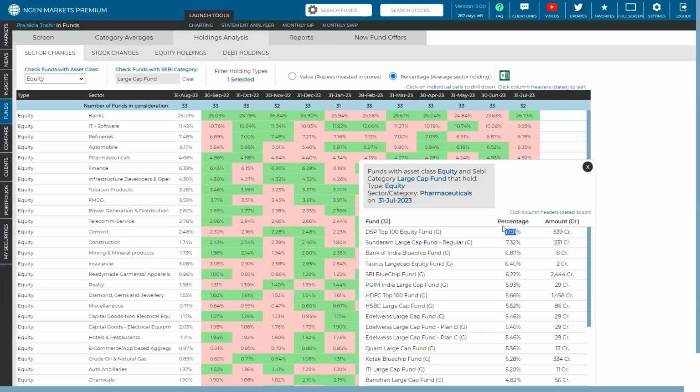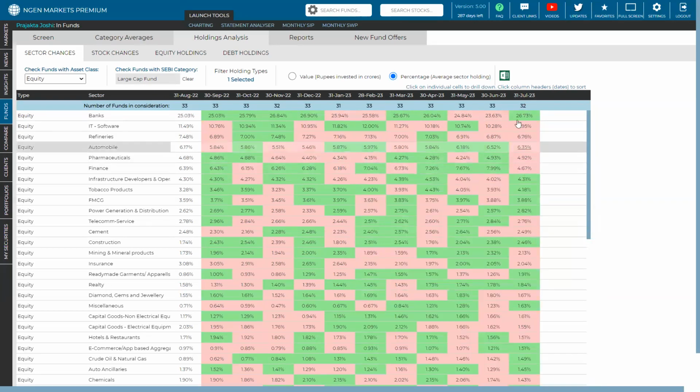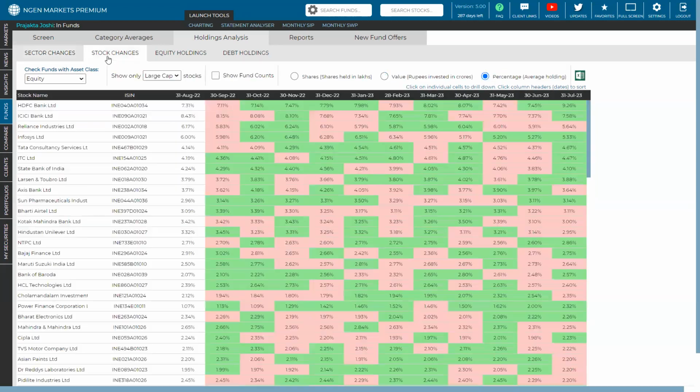You can typically do this analysis for any particular sector of your choice and just follow through on the latest column. That will tell you, as of the latest 31st of July, what percentage is held in that particular sector. Now you can also do this for stocks. Currently, we have seen this for sectors. You can also do this stock wise. So you want to see which are those particular stocks that all the mutual funds taken together as a whole are investing in. For that, again, in holding analysis itself, the next tab talks about stock changes.